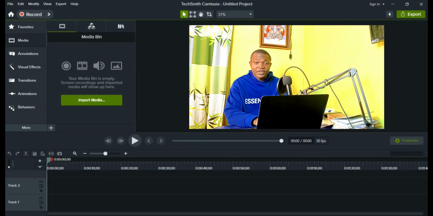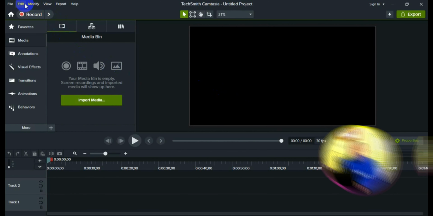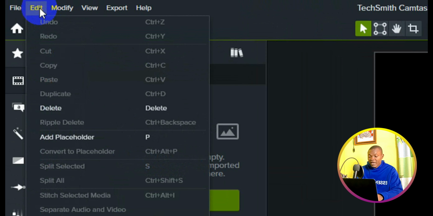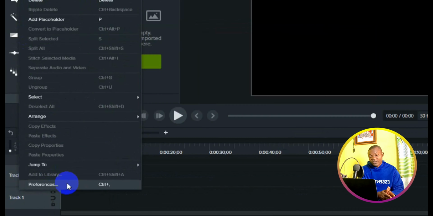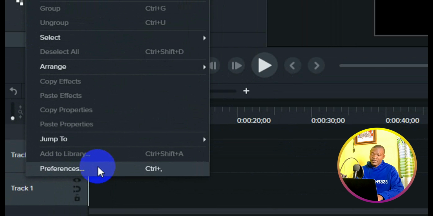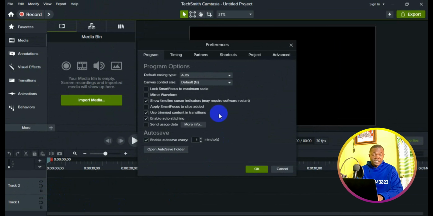Having opened up your Camtasia video editing software, the next thing you need to do is to simply come to the top right here, go to the Edit tab. Then from the Edit tab, you have to come down below right here, and where you see Preferences right here, or you press Ctrl plus comma on your keyboard, the Preferences window is going to pop up. So I'm going to simply click on Preferences, and here we go. The Preferences window is here.